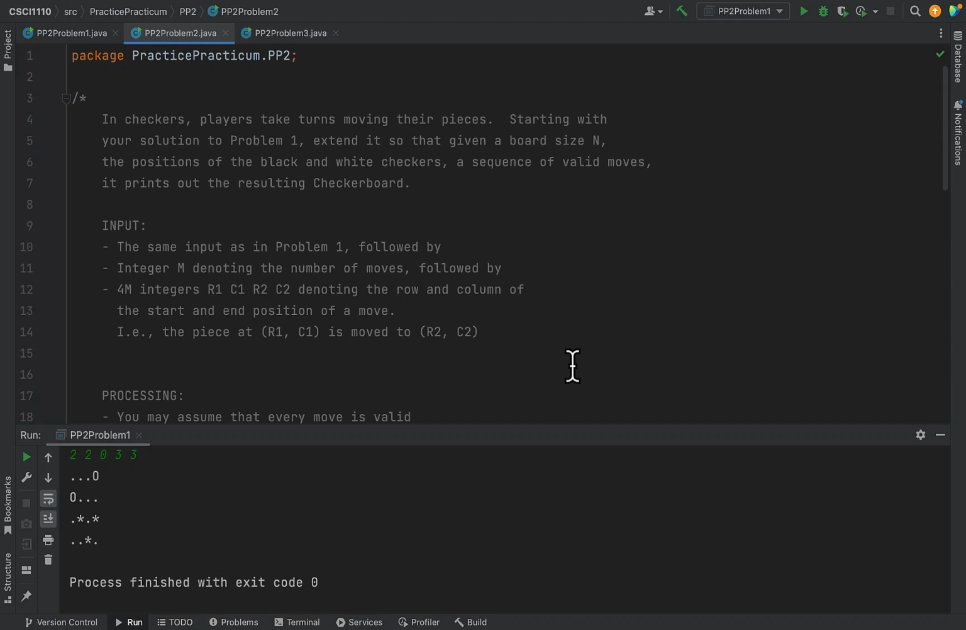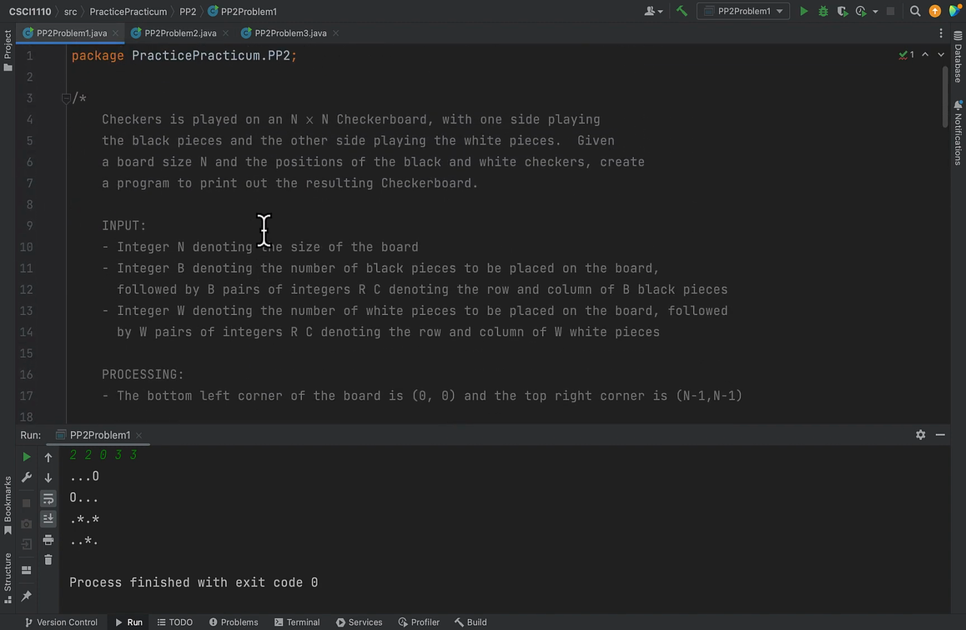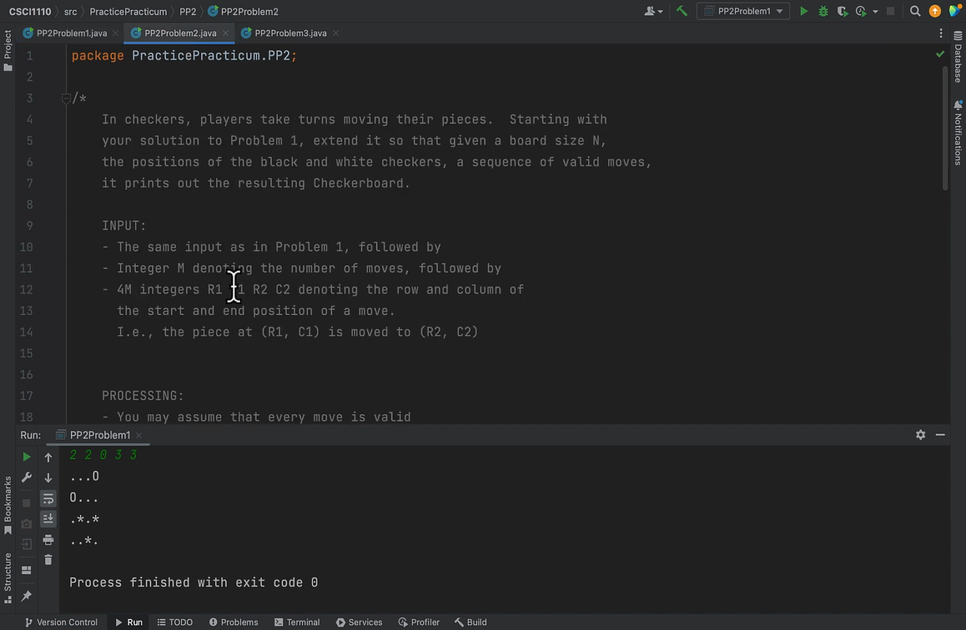Okay, so now we'll tackle problem 2. And this is a continuation of our checkerboard problem. So let's take a look at where we're starting now. It says in checkers, players take turns moving their pieces. Starting with your solution to problem 1, extend it so that given a board size n, the positions of the black and white checkers, and a sequence of valid moves, it prints out the resulting checkerboard.